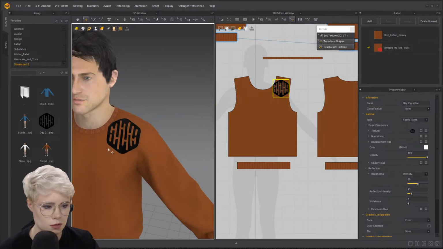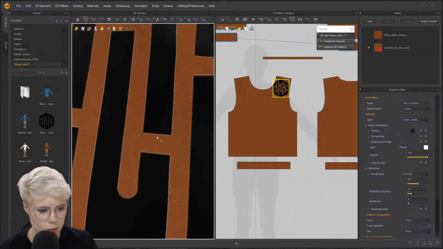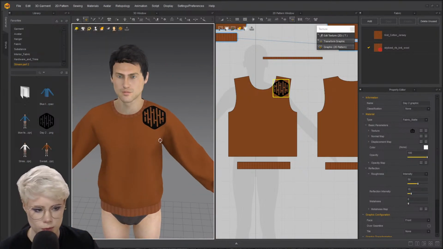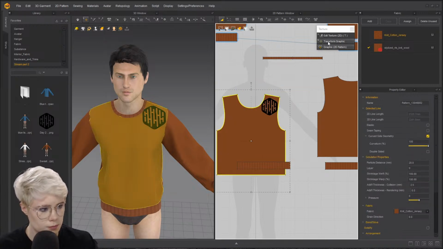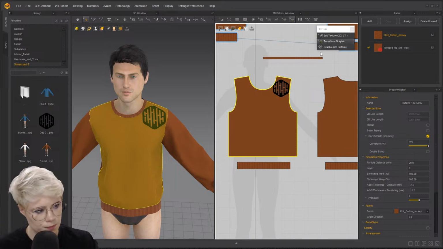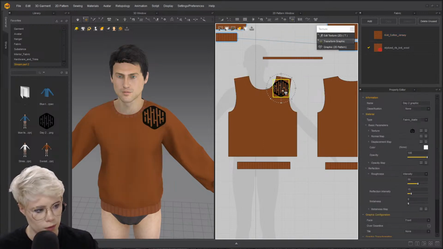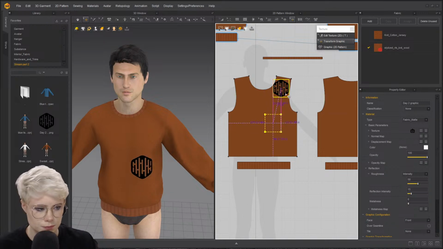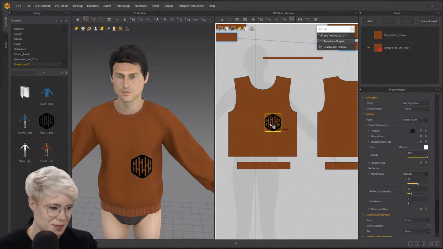Now with these PNGs, they're not always clean, no matter what we do. They sometimes look weird. That's just what we're having. I didn't make it super clean. It's okay. I can use the transform graphic to move my graphic around. Takes a minute, which is why we saved.